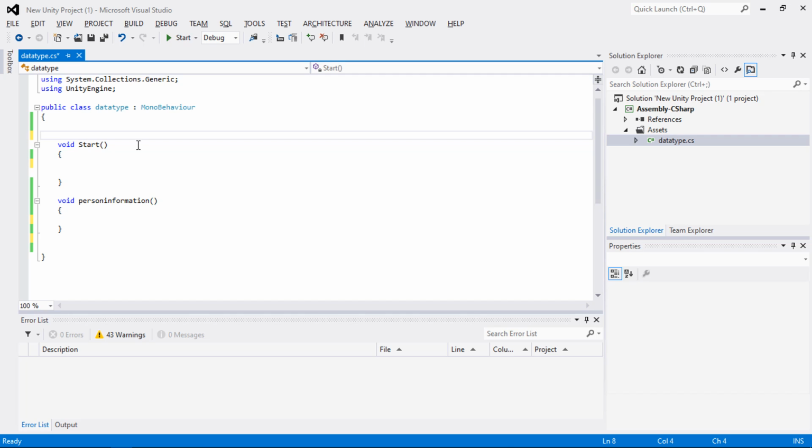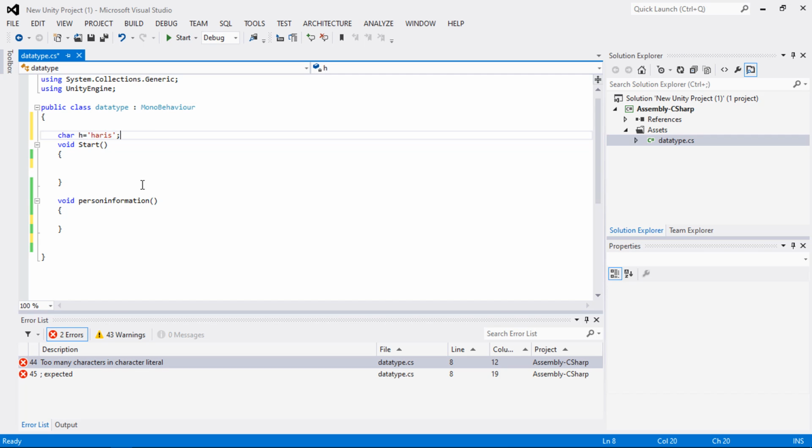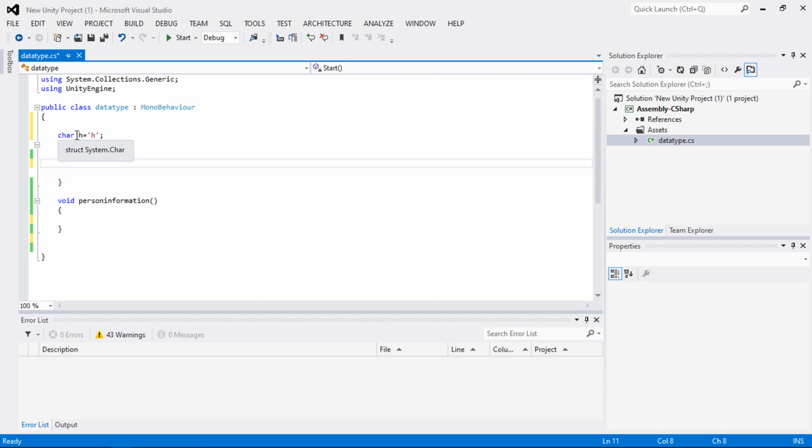Then there comes the character. A character only stores a single letter. If you write char h is equal to HARIS, it cannot store that amount and will give an error saying too many characters in character literal. So it can only store a single character. If you want to store more than one character, you need to store it in a string. A string is basically the biggest thing that can store, because strings in C++ or C are combinations of arrays, and when you combine some arrays, you can create a string.